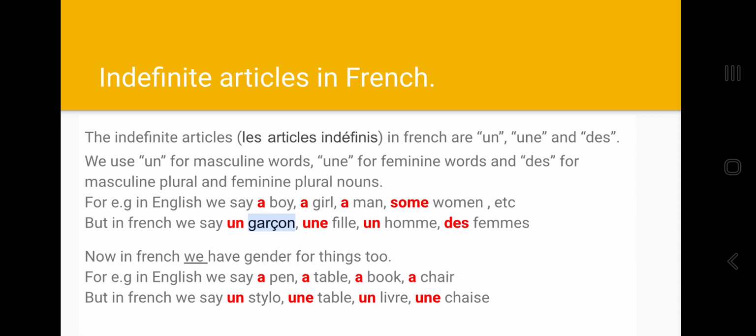But that's not the case in French. In French, we have different articles for masculine gender and different articles for feminine gender. Like we will say un garçon, une fille, un homme, des femmes. Is it clear? Now in French, we have gender for things too.